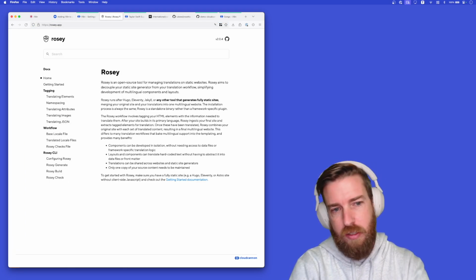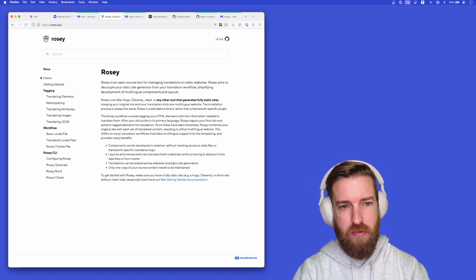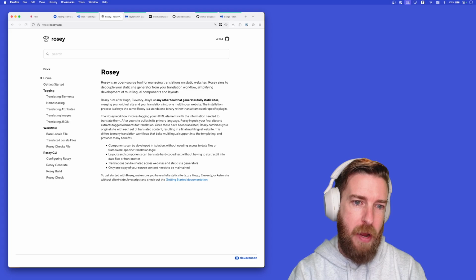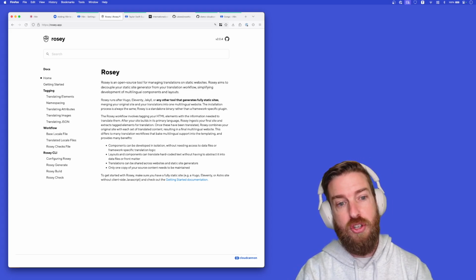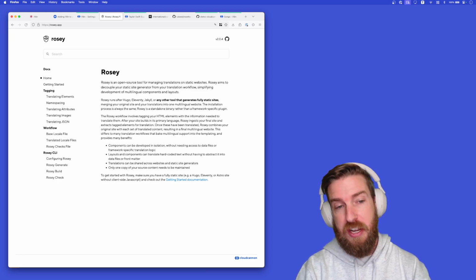Another great tool in CloudCannon's arsenal is a tool called Rosie. Now Rosie works very similarly. It's a little bit more powerful. It will take the output of your statically generated site, and again it will post-process it to create internationalized versions of the site.